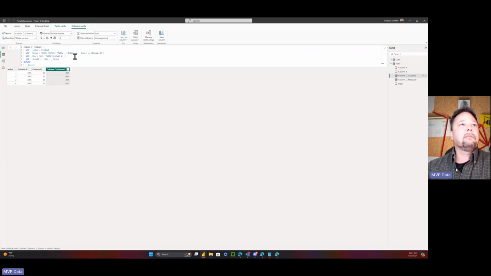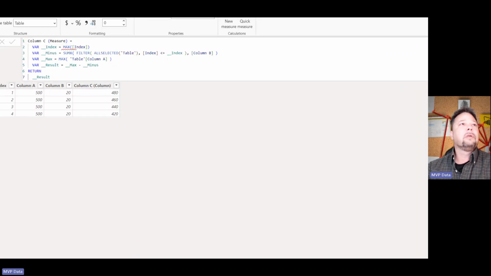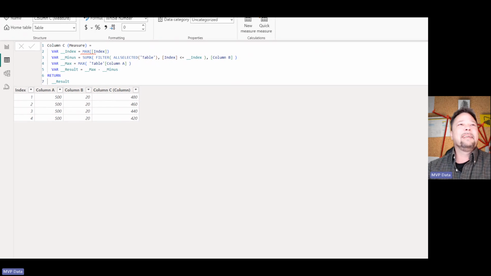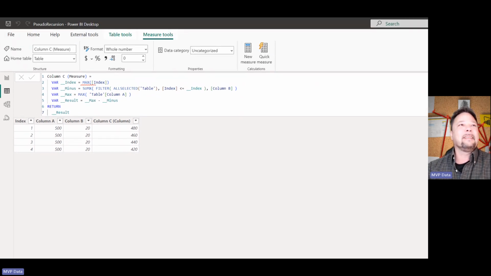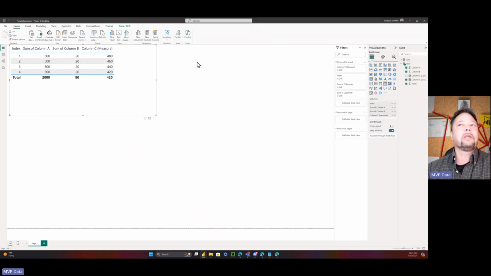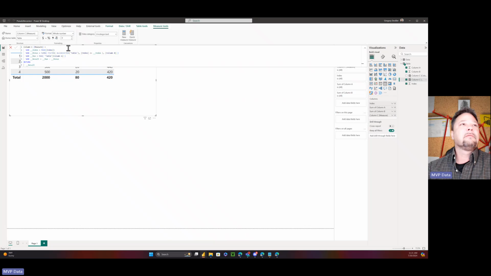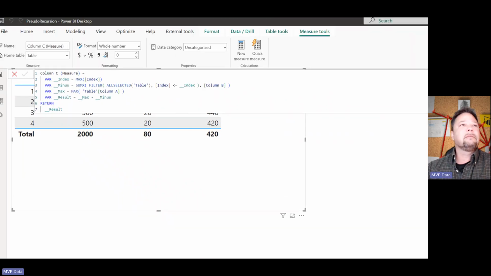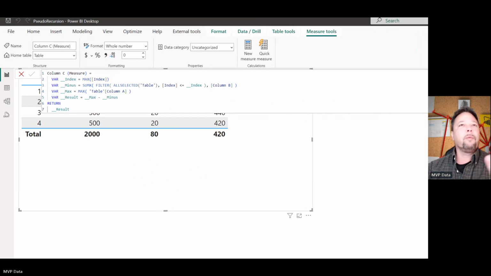So there you have it. That's it. Pretty simple. You can also do it as a measure. I have no idea why DAX thinks that is not invalid code, but it's not. It works. In fact, I can show that it works right there. It's the same exact formula, more or less. You just have to wrap a MAX around your index to grab your current index value. Otherwise, it's exactly the same code.